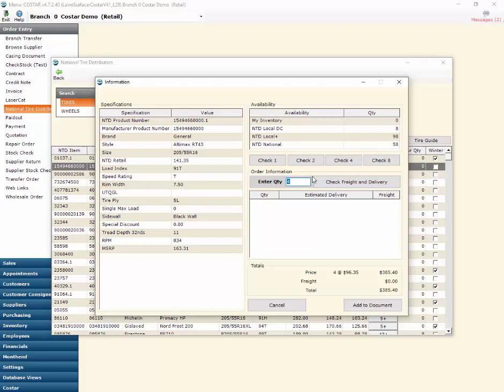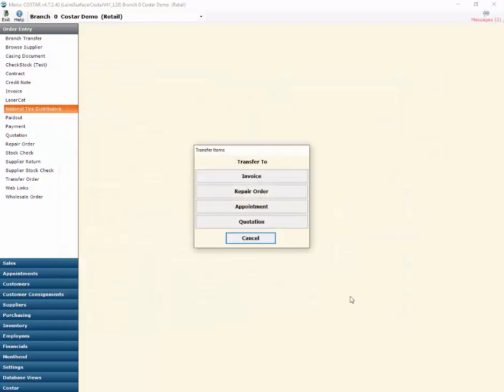If I enter my quantity here, I've got 4 by default, and 4 is what I want. I can just hit the check freight and delivery button, and it'll give me my estimated delivery date, and it'll show that I don't owe any additional freight for that delivery because it's coming out of my local DC. So I'll just click add to document at this point.